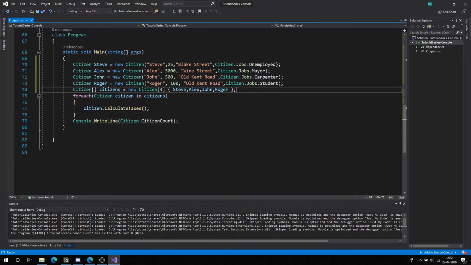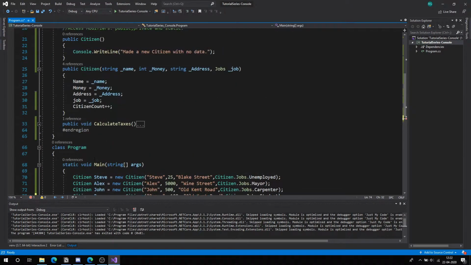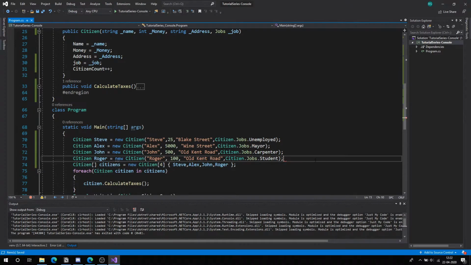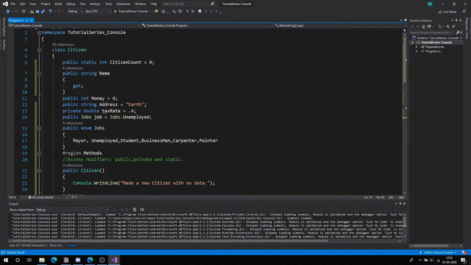And if I go here, and if the person who is using the tax software goes roger.name and he wants to change something, so if he goes ASD, as you can see, it's giving an error because it is assigned to a read only value, which is super nice. So I don't want other people who are going to use this software to be changing names, if there is some naughty behavior.